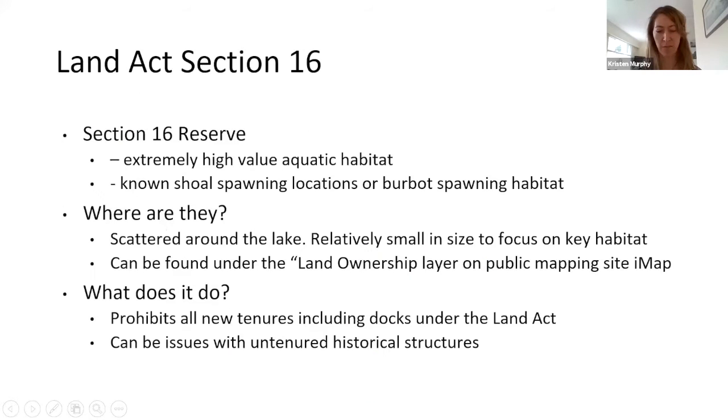There are areas around the lake that are so critically important for the ecological values that we've actually put reserves under the Land Act to cover those areas. So there are areas of the foreshore where we absolutely do not allow applications, and they're extremely high value aquatic habitat. They're also known shoal spawning locations or burbot spawning habitat locations. Where are they? They're scattered around the lake. They tend to be relatively small in size so that we could focus on those key habitat polygons.